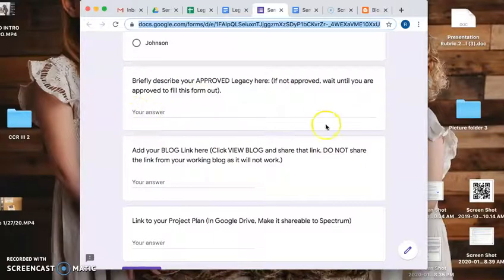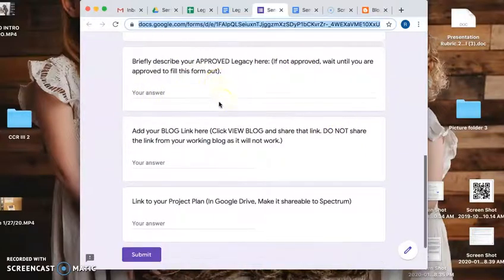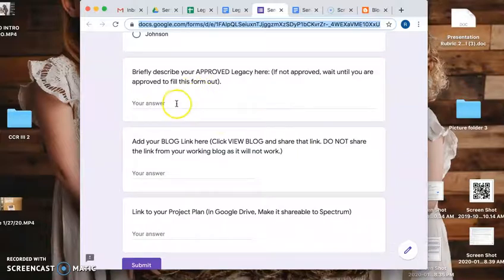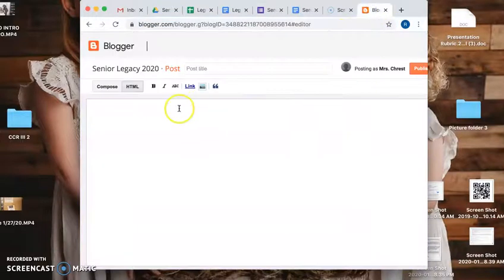You're going to describe your legacy here. Try to give us details about what your legacy is, but keep it brief. And then here you're just going to paste your blog link. It's important that you click View Blog when you do that, and I'll show you why right now.